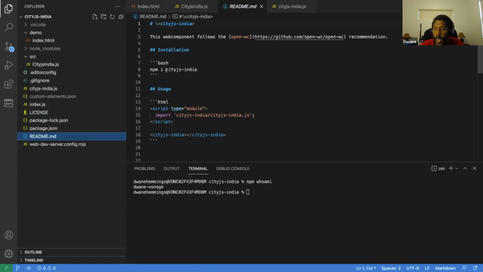So now, see, you're not going to npm install CityJS-India. Remember, we have the scope, so it's going to be at Dwane-Vonage, if I could spell, slash. So at Dwane-Vonage slash CityJS-India. And then also when you're going to use it within your application, here we go. See, add that as well here.